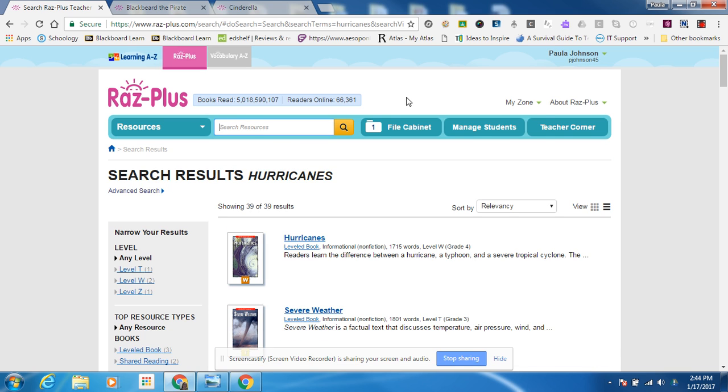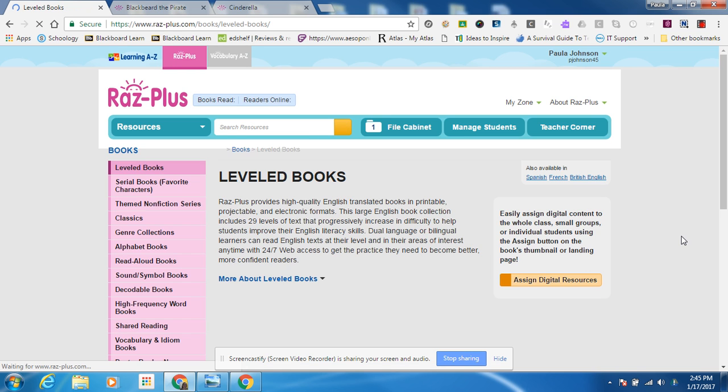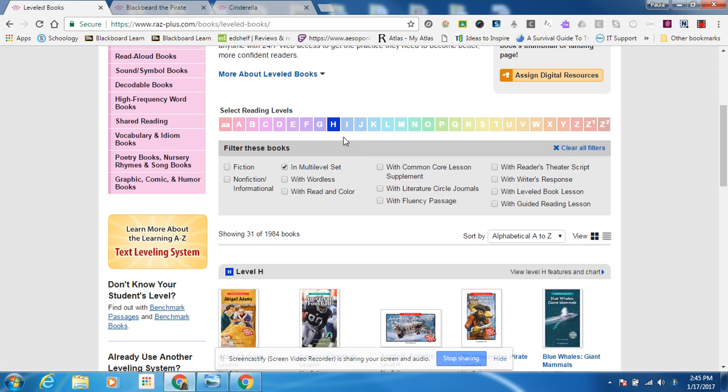Okay. When I do a keyword search and it comes up like this, there's a second way that you can do a search. That was your basic keyword search. You could go under this resource tab right here, come down to books, and over to my leveled books right here. This is the second way. When I come to the leveled books, I can choose the level that I want, but also I can choose the type of book that I'm looking for.